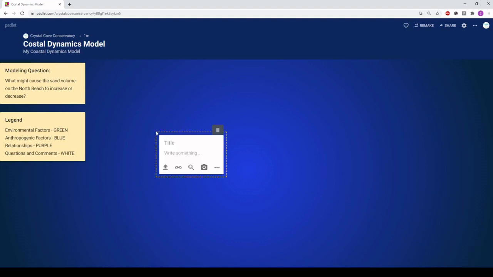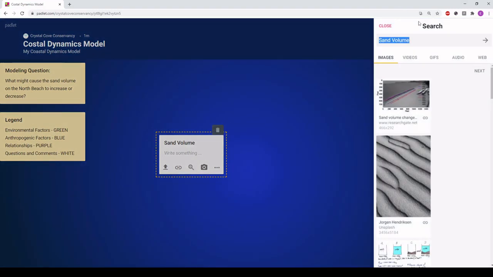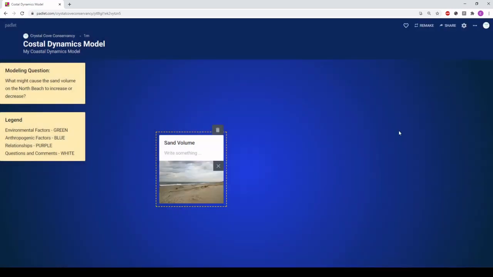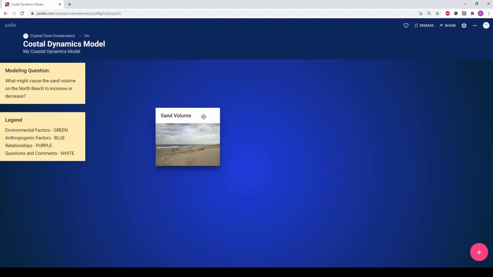A post has a few components to it. It has your title, it has a description that you can write, and then it has an area for you to attach videos, drawings, or even image searches. So I'll go ahead and create my post for sand volume as it is the main component that I'm interested in. And I'm going to go to this third icon here for Google, and I'm going to look for an image of sand volume. If you don't like the images that are being provided here, you can go ahead and modify your search bar for something else, and then look for an image that you like.